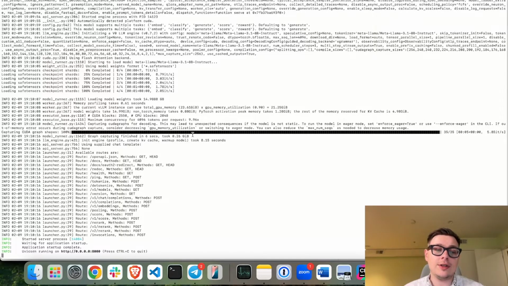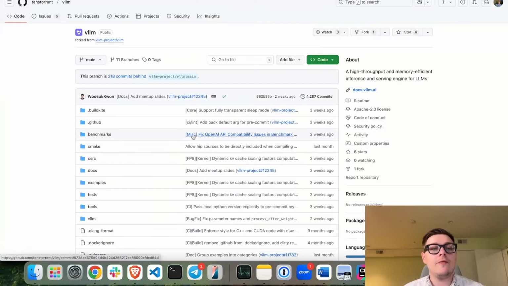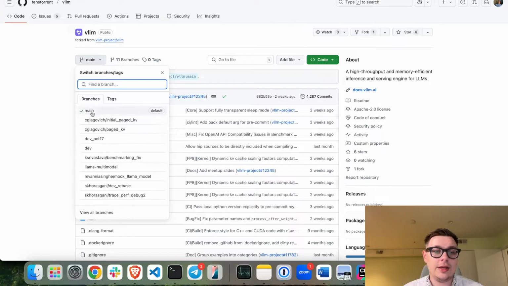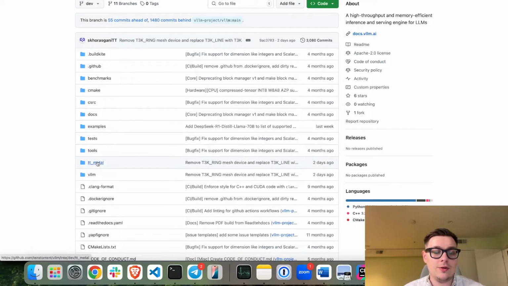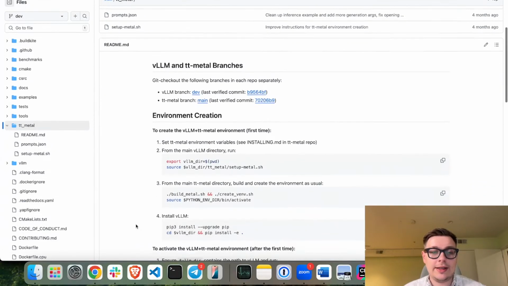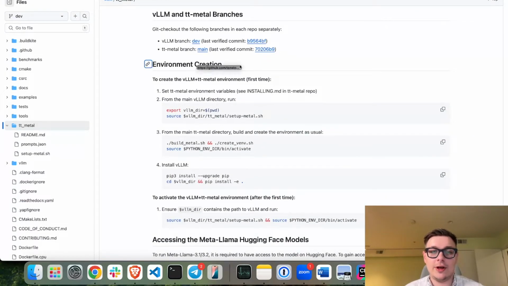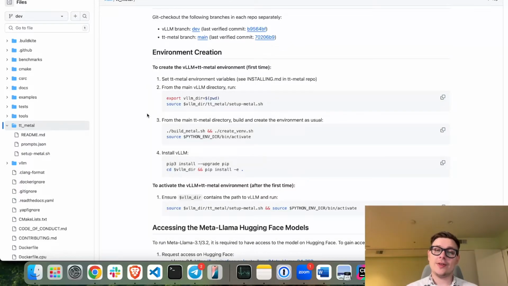Running the model on Tenstorrent hardware is a little bit trickier. First, we need to navigate to the Tenstorrent fork of vLLM. It's located at github.com/tenstorrent/vllm. Here we need to navigate to the dev branch, then go to the tt_metal folder, and here we have an actual readme of how to use it. The first step is to set up tt-metal. We already did this in my initial setup tutorial, which you can find in the video description. So now let's move to the second step.